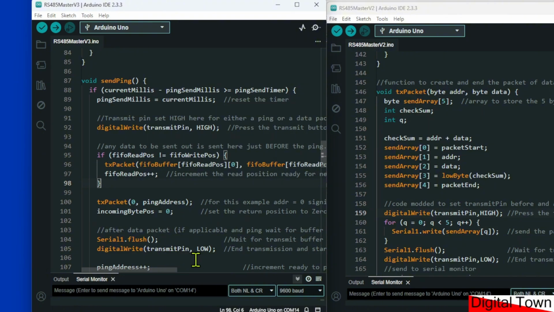So if your master has lots of information that it's sending out to the slaves, and the slaves don't really send much back, you may get to the point where you think, okay, I'm going to work through all the packets of data that are waiting in the FIFO buffer. So you might do a while loop there and just keep working through the FIFO buffer, sending out everything, and then send your ping packet.